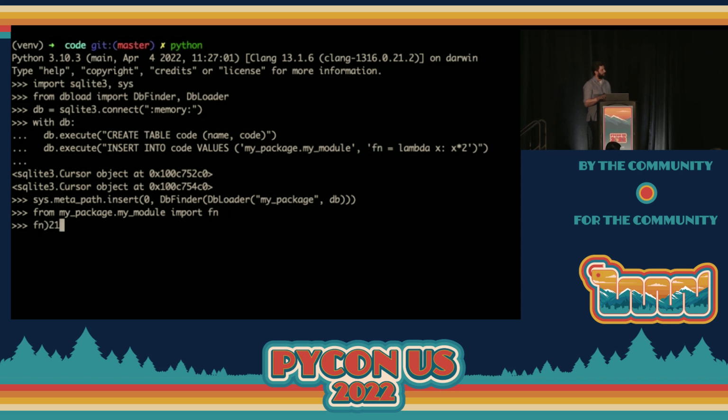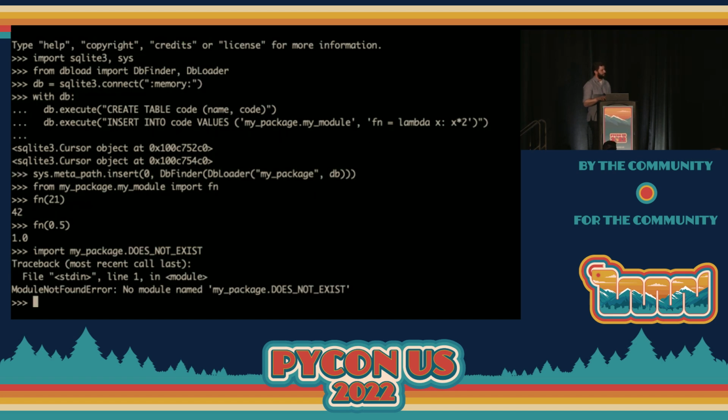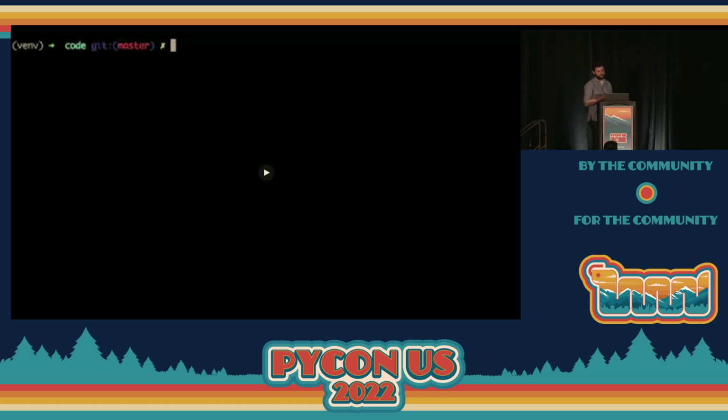And so now we just have this function fn that we can call, and twice 21 is 42, twice 0.5 is 1. And then if we try and import something that doesn't exist, so my package does not exist, we get a standard module not found error that says that the module does not exist.